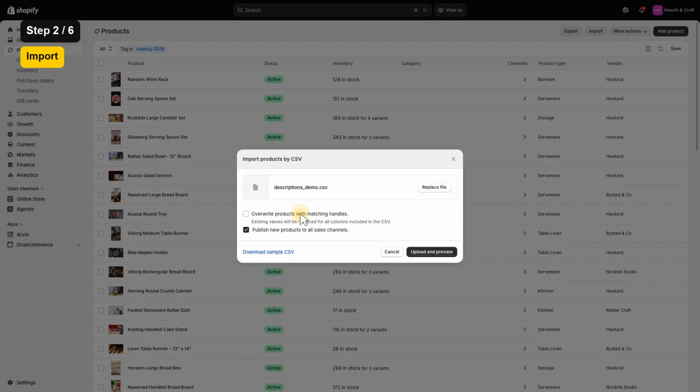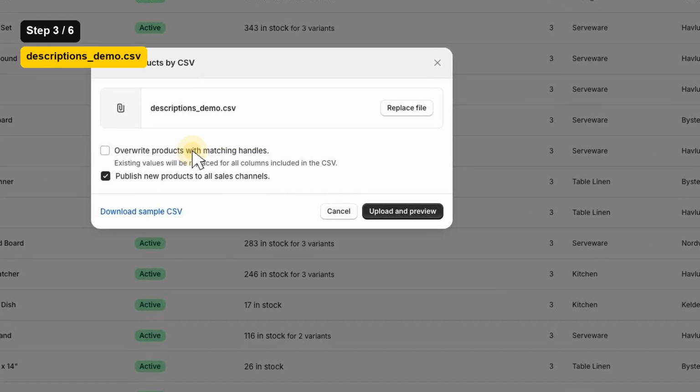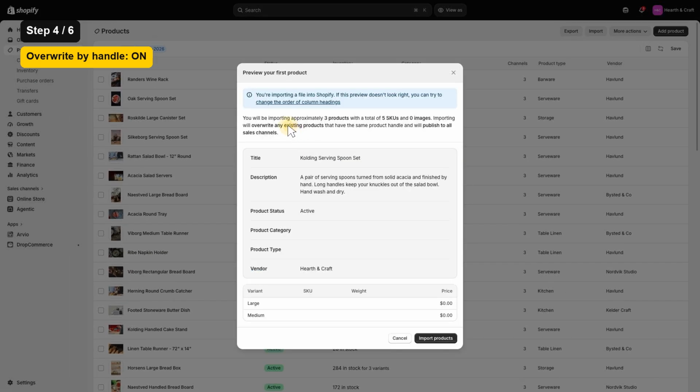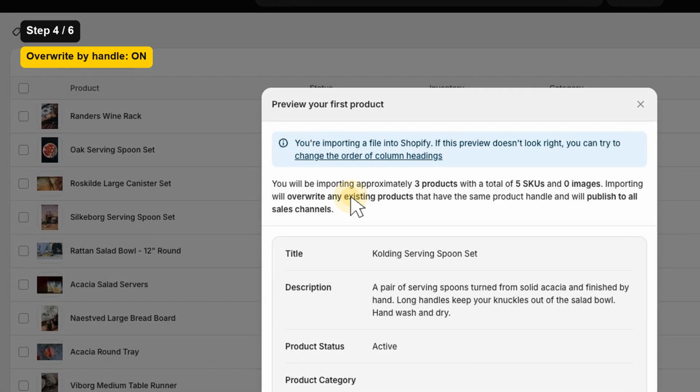And here's the setting that matters. Overwrite products with matching handles. Leave it off and Shopify won't touch your existing products at all. Your edits just quietly don't land. Tick it, and the preview says it straight out. Existing products will be overwritten. It matches on handle, not on title. So renaming a product doesn't break the match.